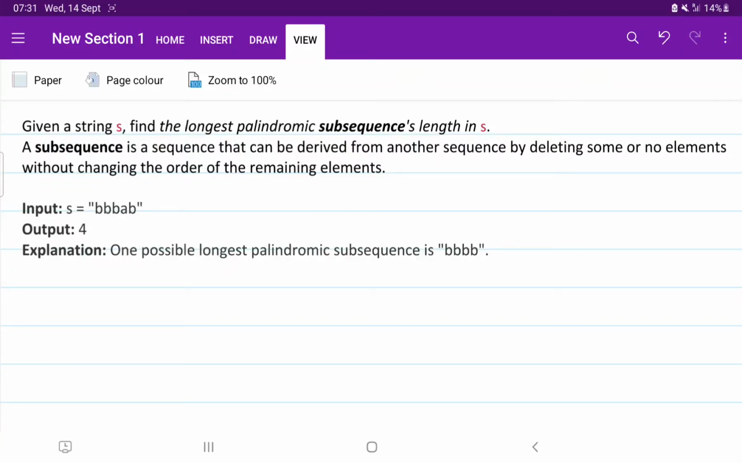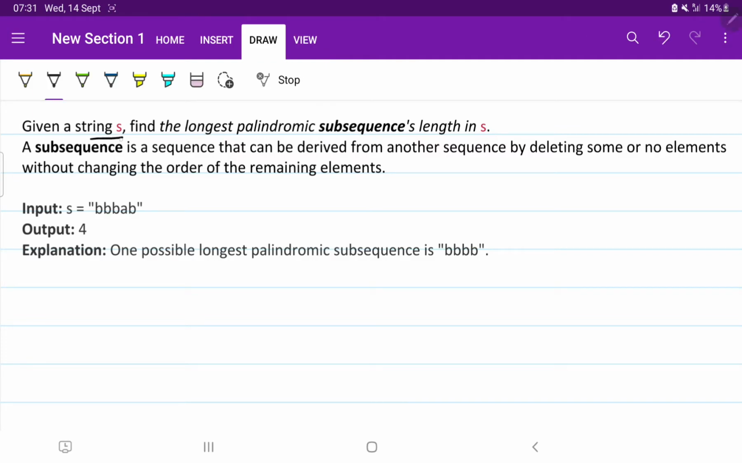Hello my dear friends. So today we are going to solve the longest palindromic subsequence problem. So what will be given in the question? A string will be given to us and we need to find the length of the longest palindromic subsequence. And what is a subsequence? A subsequence is a sequence that can be derived from another sequence by deleting some elements but without changing the order of the remaining elements.